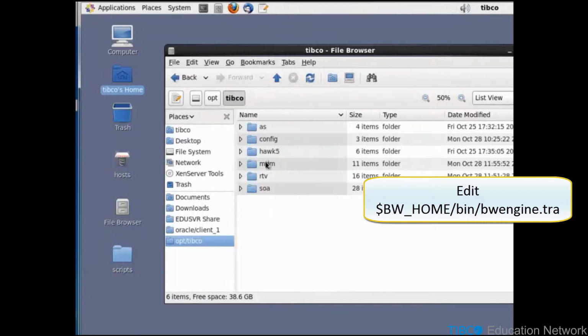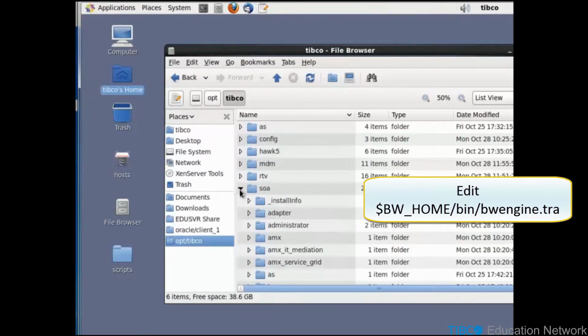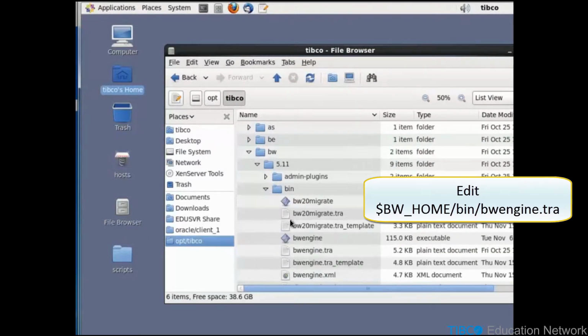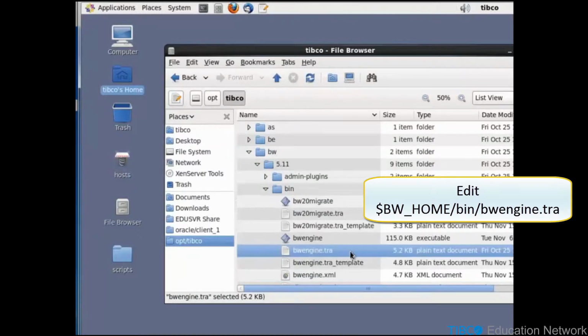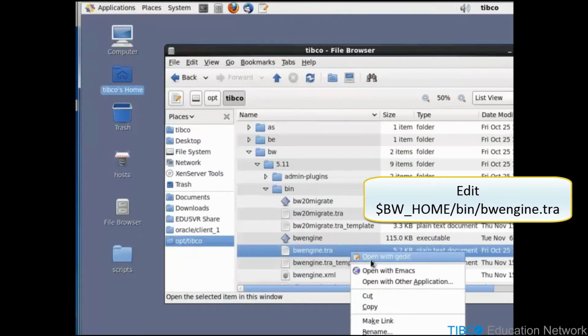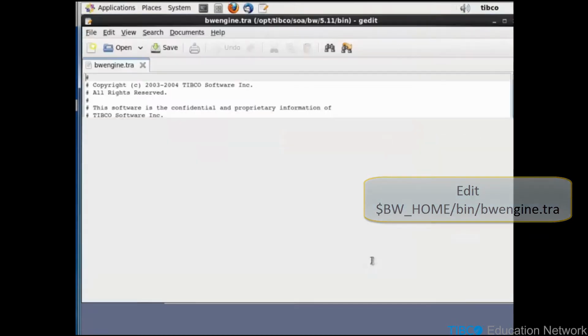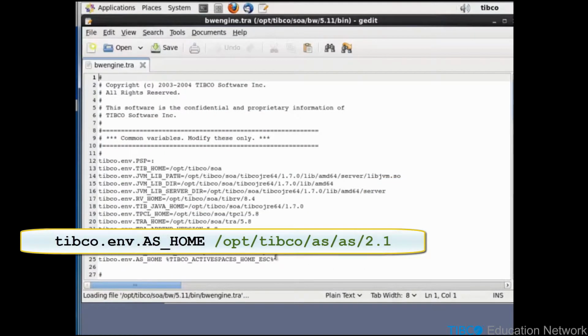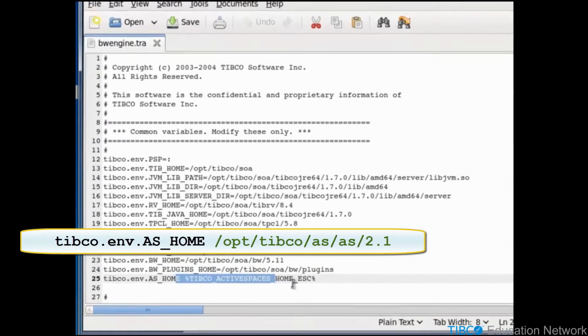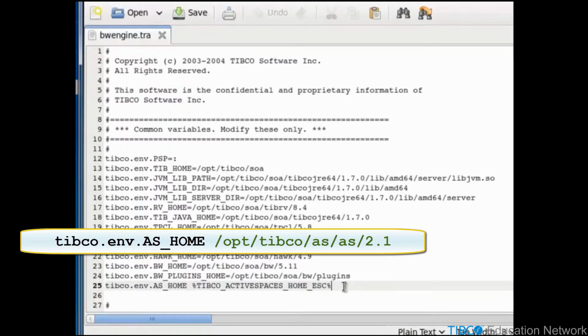Using a file browser, we find these files one at a time, right-click and select Open with Gedit. The first thing we change is the TIBCO environment variable for AS_HOME, and we specify the path to our ActiveSpaces installation directory.